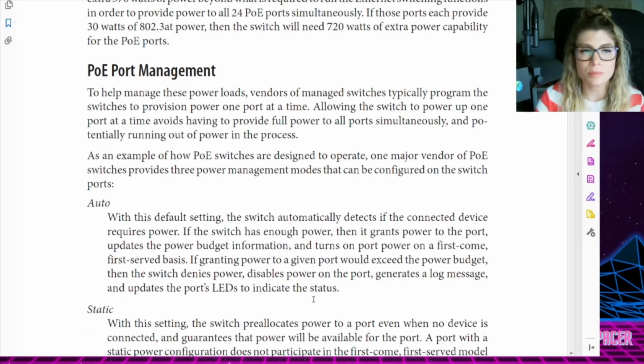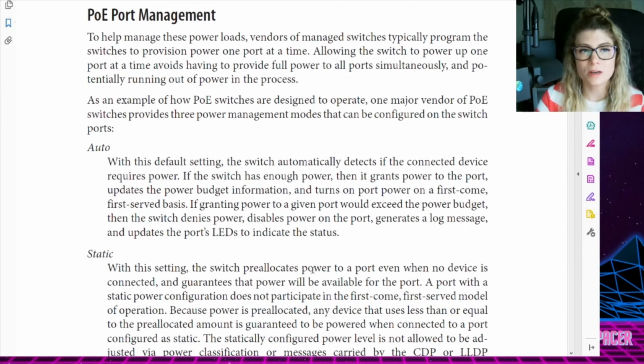Now, speaking of PoE port management, to help manage these power loads, vendors of managed switches typically program the switches to provision power one port at a time. Allowing the switch to power up one port at a time avoids having to provide full power to all ports simultaneously and potentially running out of power in the process. As an example of how PoE switches are designed to operate, one major vendor of PoE switches provides three power management modes that can be configured on the switchboards.